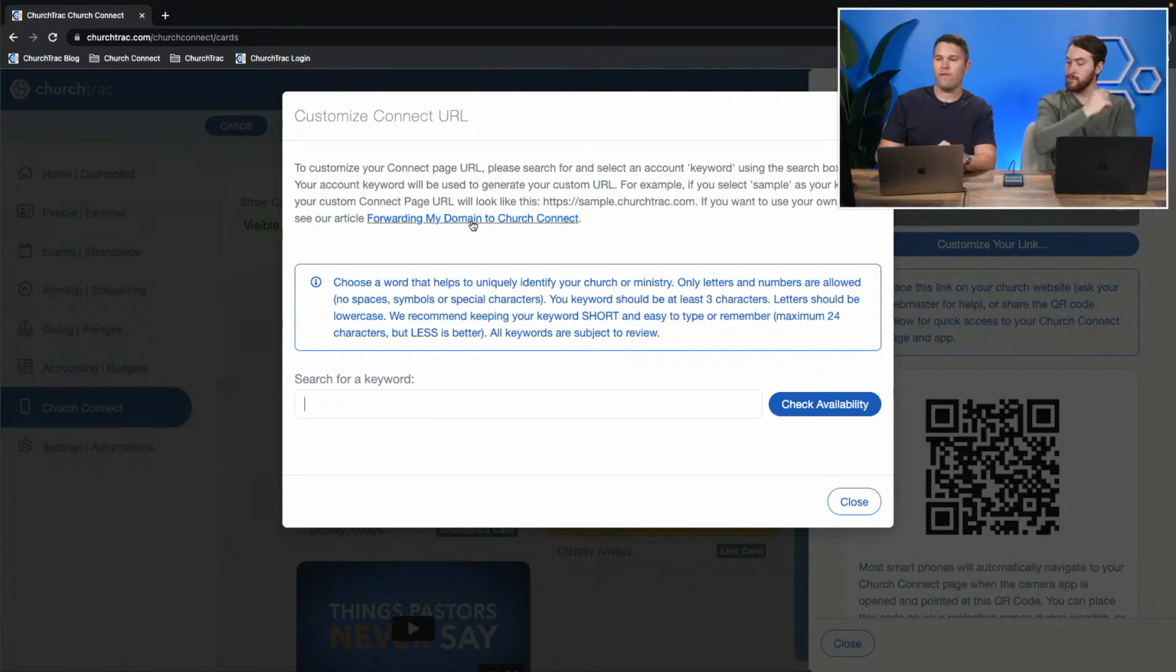The other thing, too, is you can forward your existing domain to ChurchTrac. So if you already have a domain you own, like reallyawesomechurch.org, that'd be a cool domain to own, then you can make it go directly to your Church Connect page.